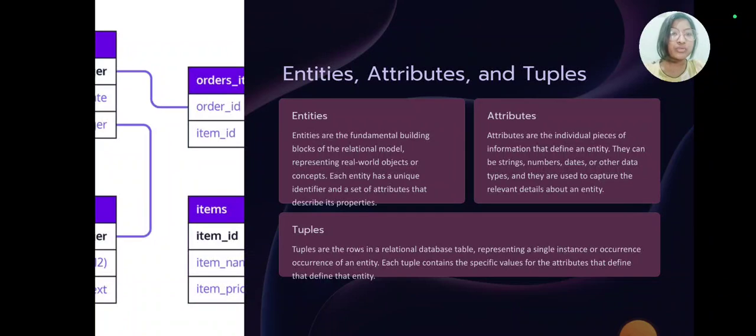Next, we see the entities, attributes, and tuples. Entities are the fundamental building blocks of the relational model, representing real world objects or concepts. Each entity has a unique identifier and a set of attributes that describe its properties. Attributes are the individual pieces of information that define an entity.